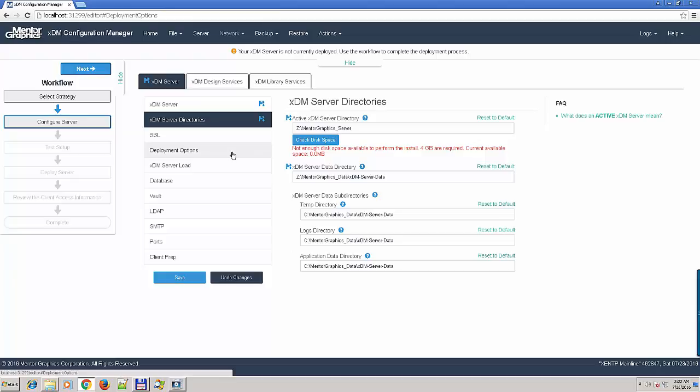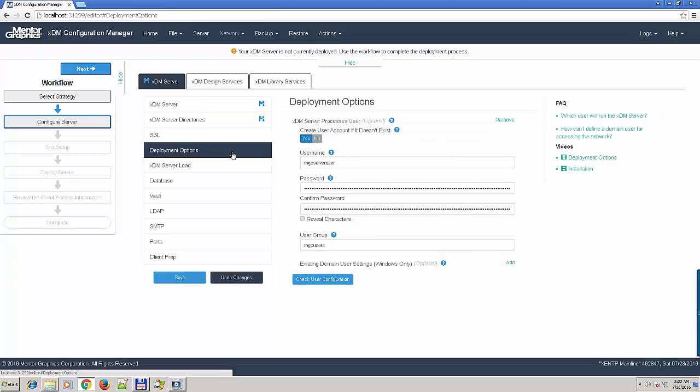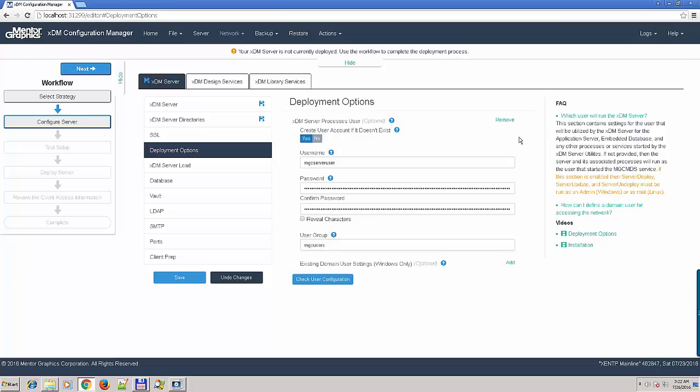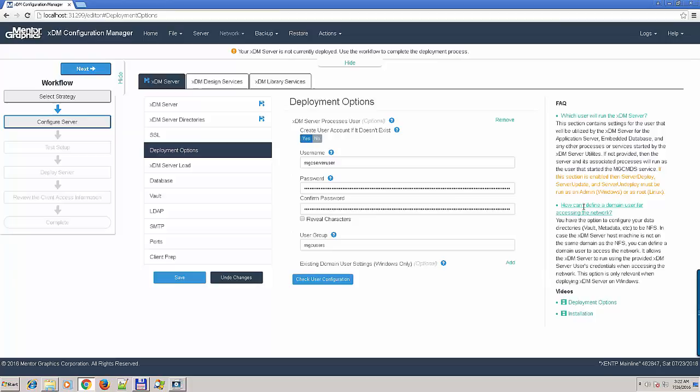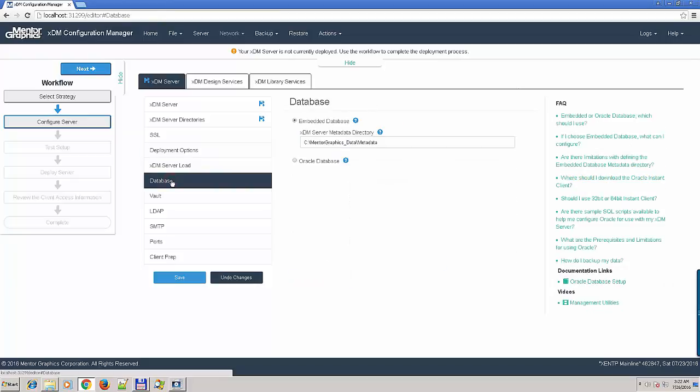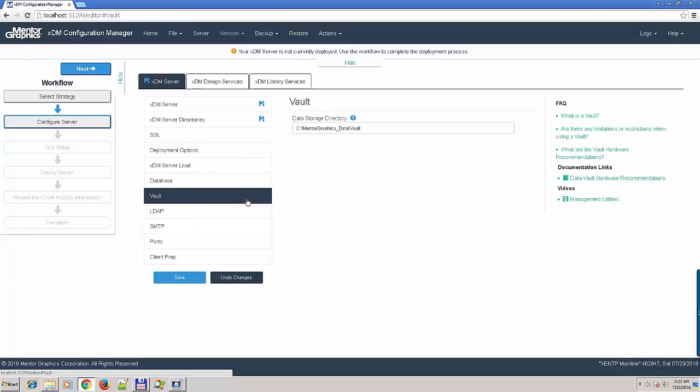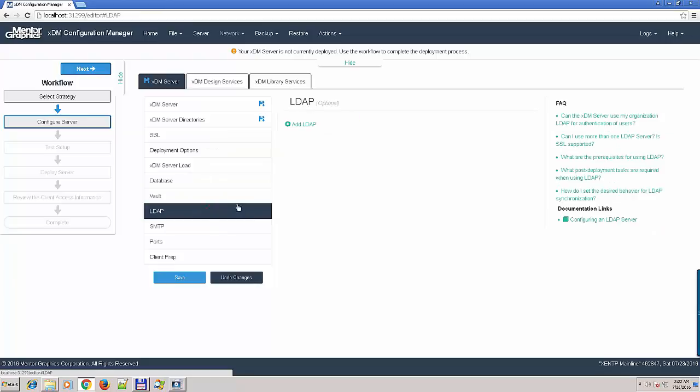On the deployment options, I can learn more about the user that will run the XDM server. Please notice that the questions and answers are dynamically changed according to the content that you're working on. I will keep the configuration of the default embedded database. For those using Oracle Database or SSL, we dedicated videos specifically for those settings. Let's also keep the target directory of the vault.